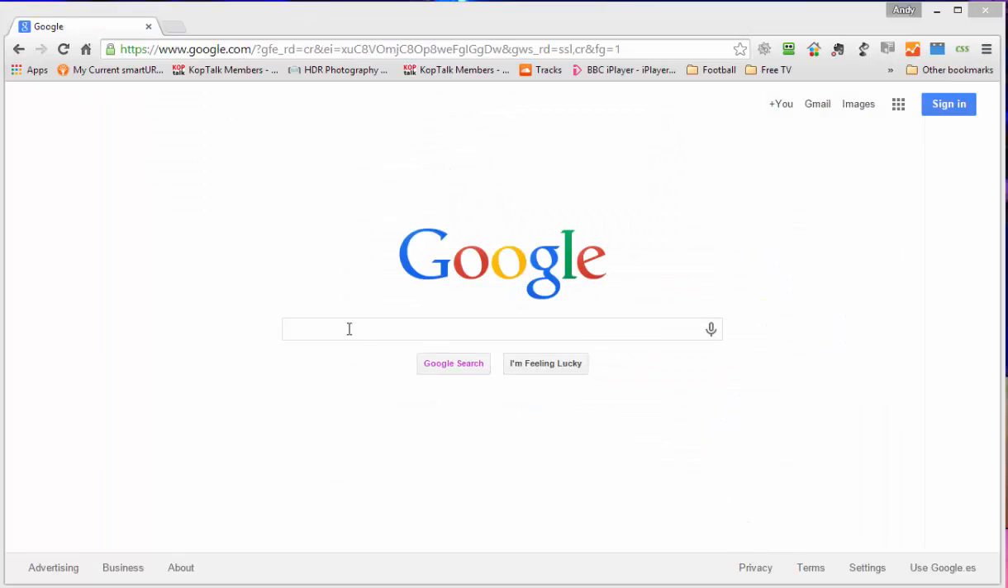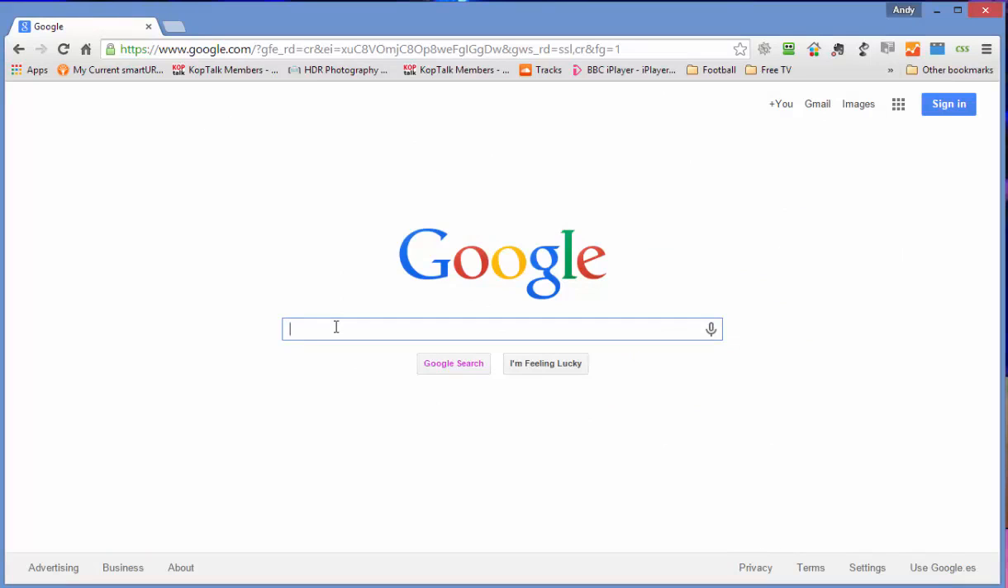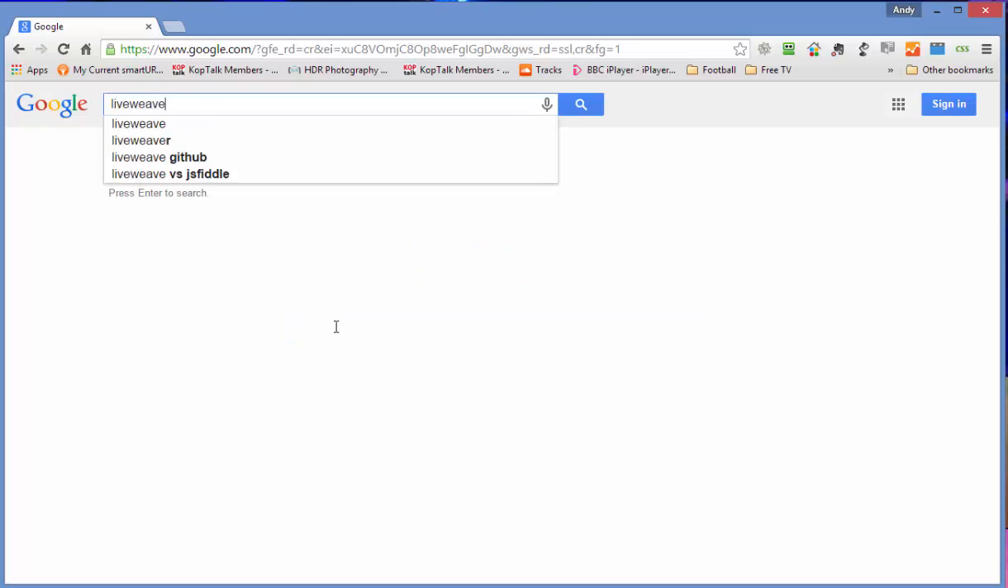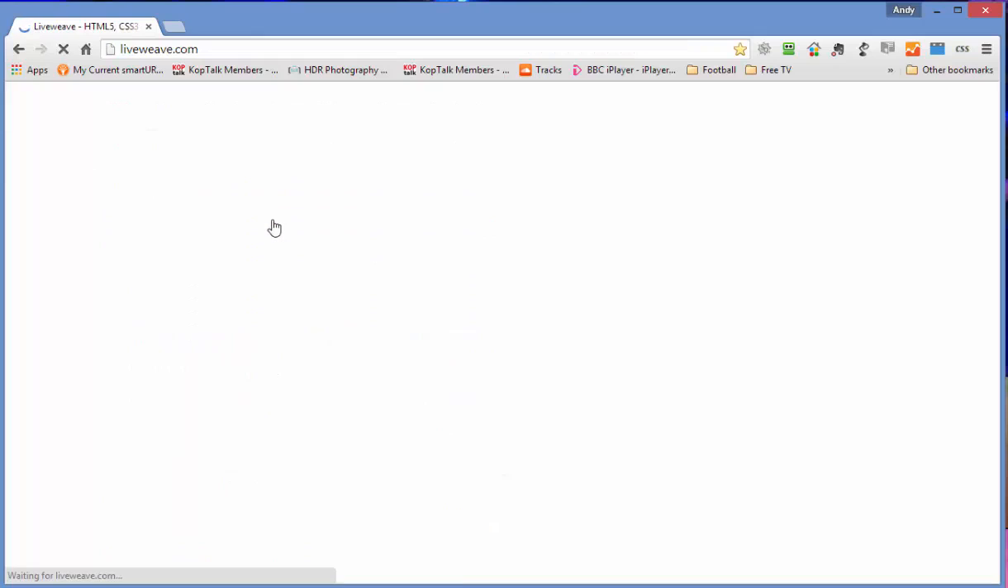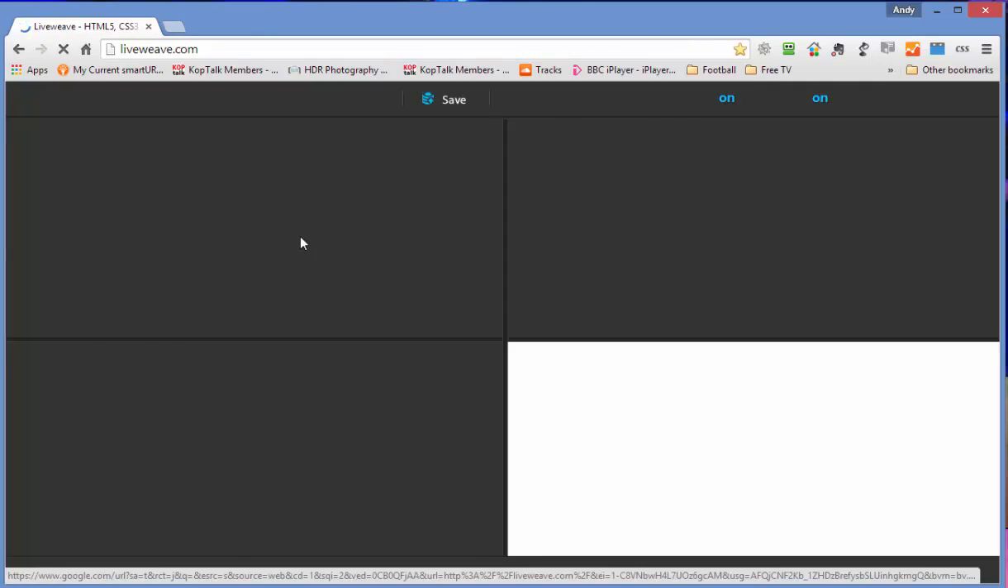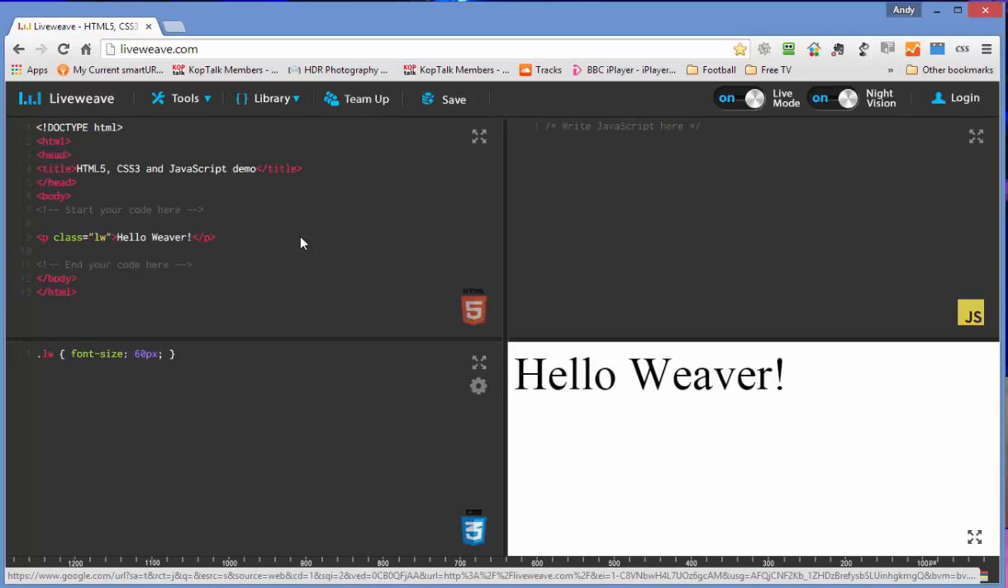The third tool we're going to use, and we're going to use this one quite a lot, is something that doesn't actually need to be installed. It's called LiveWeave, and it's over at liveweave.com. Now this is a live editor that allows you to make changes to CSS, make changes to HTML, and even JavaScript if you're into JavaScript, and you'll see a live update of what it looks like.